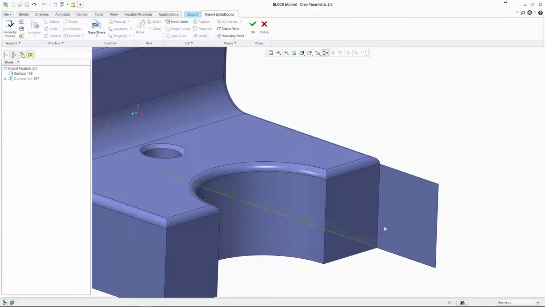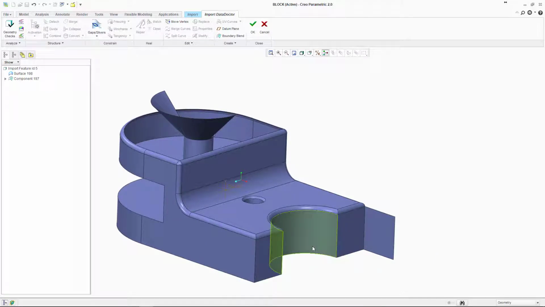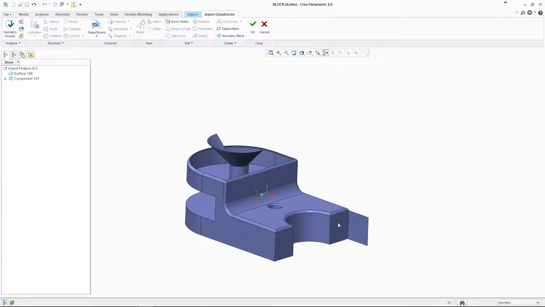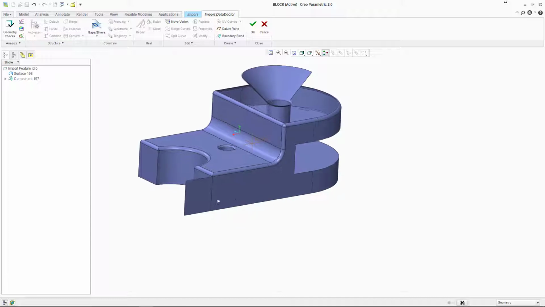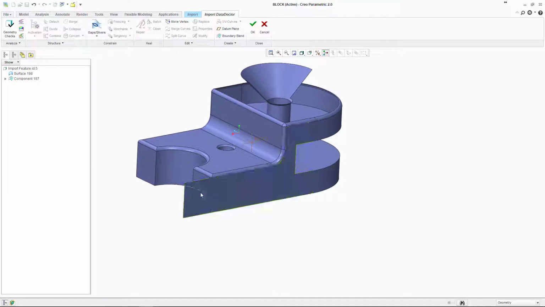So let's click on OK. You can see the surface has now been created, so we've essentially repaired the first hole in the model, so we can move on with the next task. So the next thing that we're going to look at and try and repair is this overhanging surface here.